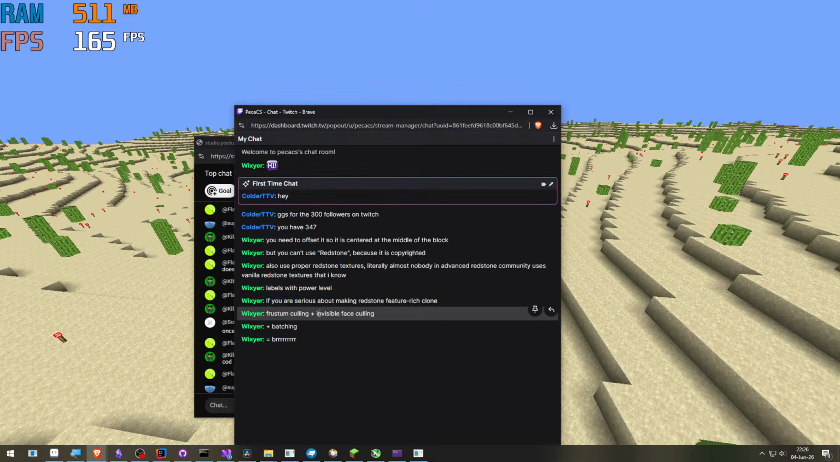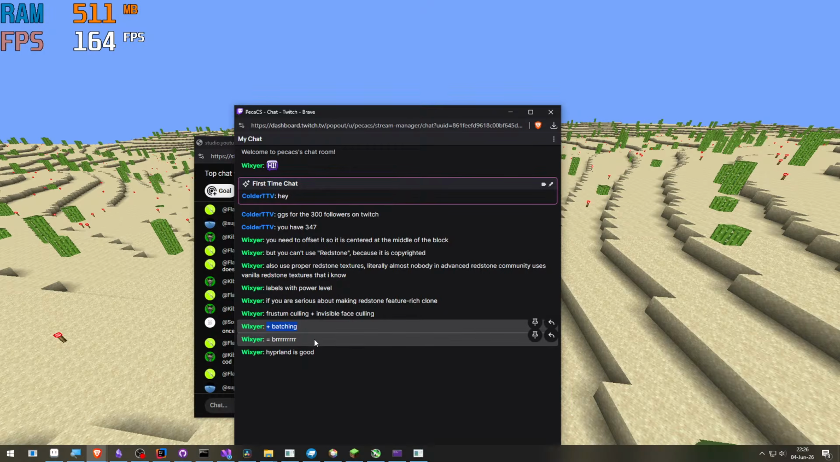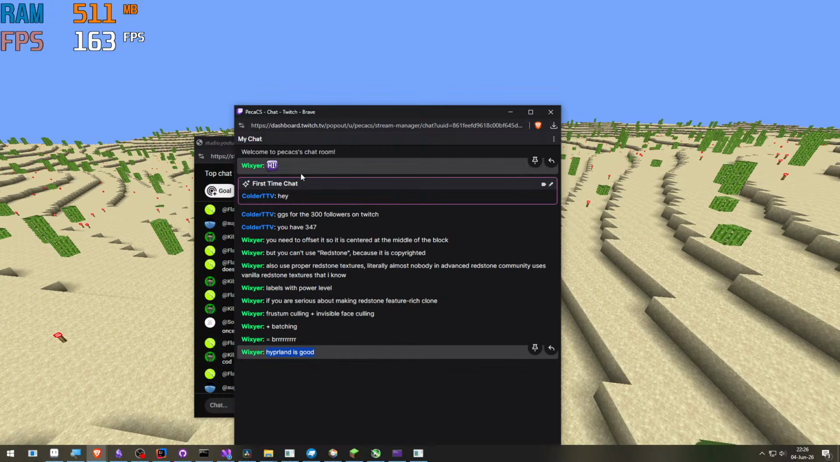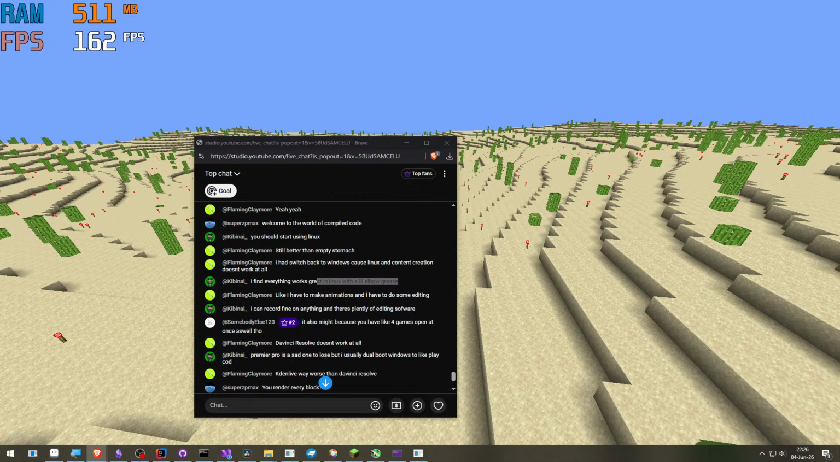Frustum culling plus invisible face culling. What's invisible face culling? Plus batching? I'll not do batching. Hyprland? Yeah, I've tried Hyprland. It's cool. But I prefer the i3 window manager. I prefer i3. i3 is very cool.